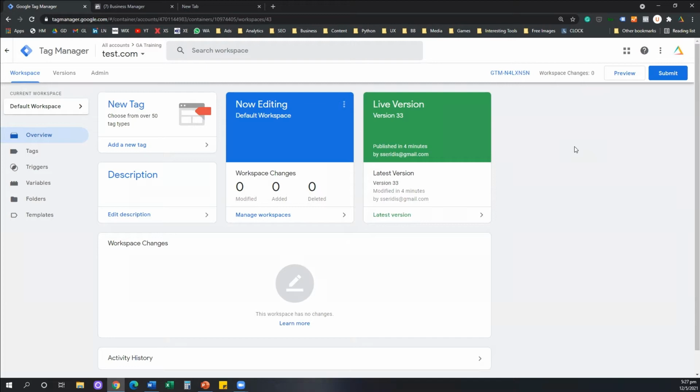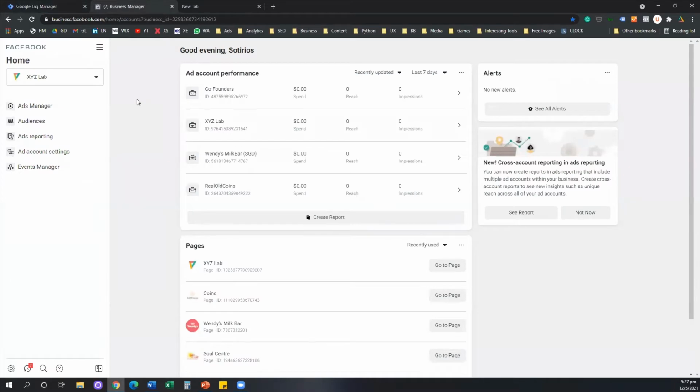So in order to install the Facebook pixel through Google Tag Manager, we need access to two different tools, a Google Tag Manager and also a Facebook Business Manager or a Business Suite, which means you need to have access to your business manager, not just the page, right? The business manager of your client, not just the page or the ad account, right?